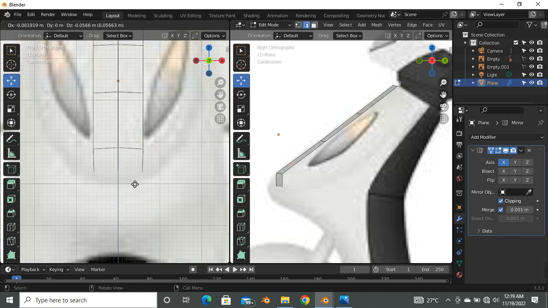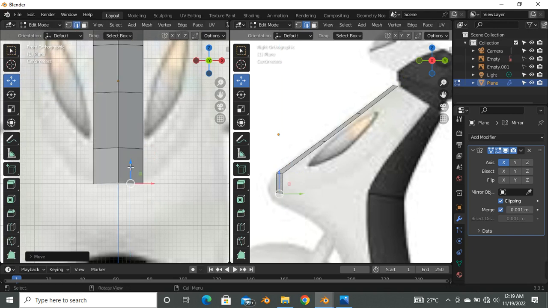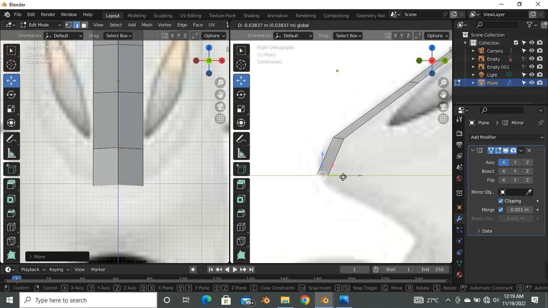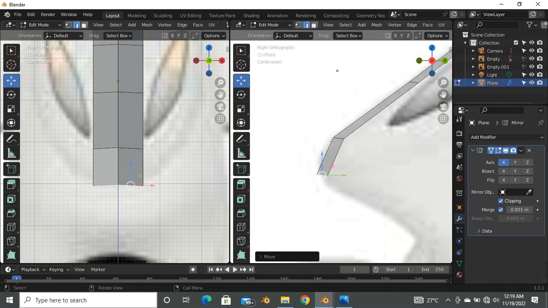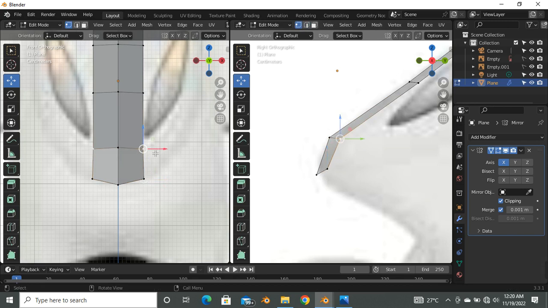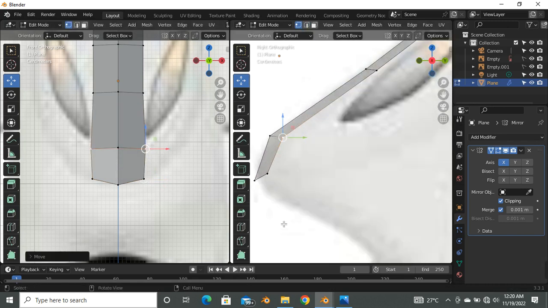I will say E again to extrude, right click to release, and push downwards. So I can say Alt Z, so we can see what we are doing. Alt Z, and I'm going to come to my right view again and enable these changes here, so I can make some adjustment as we proceed. 1 for vertex selection. I'm going to push this guy this way, looking like this. I think this is okay now.